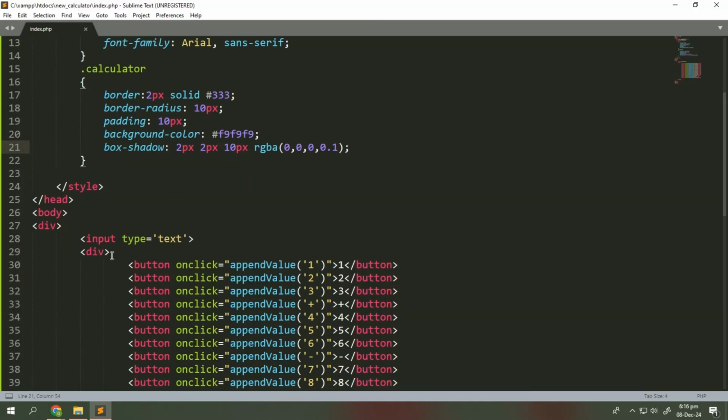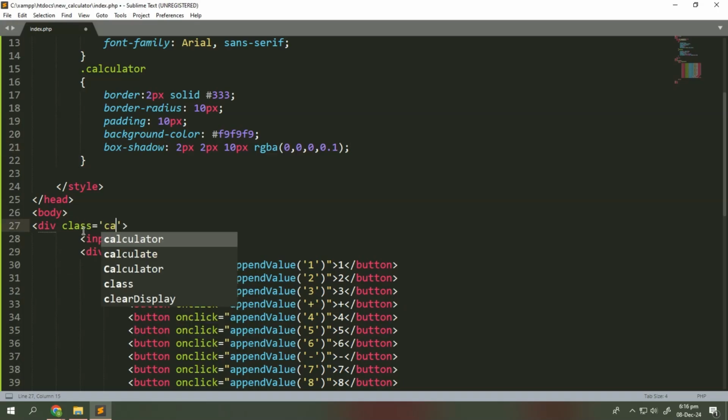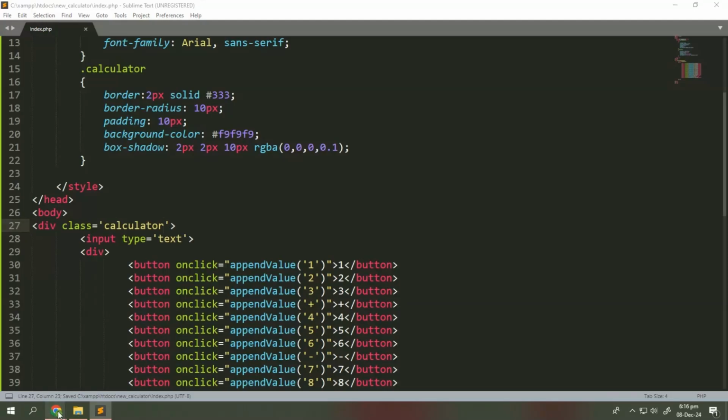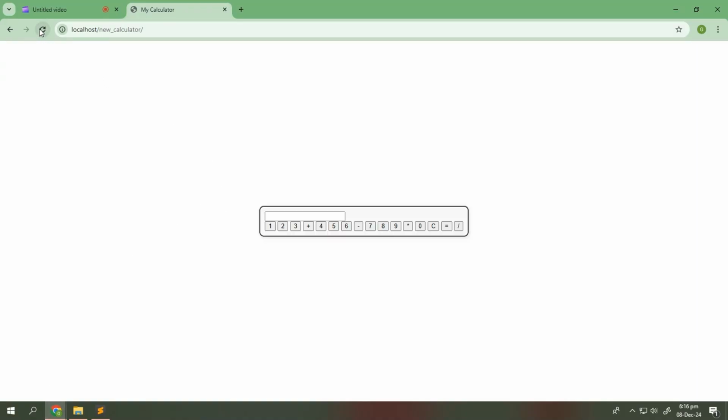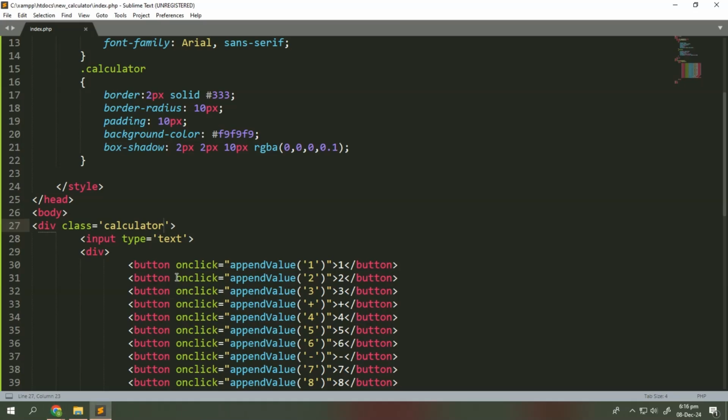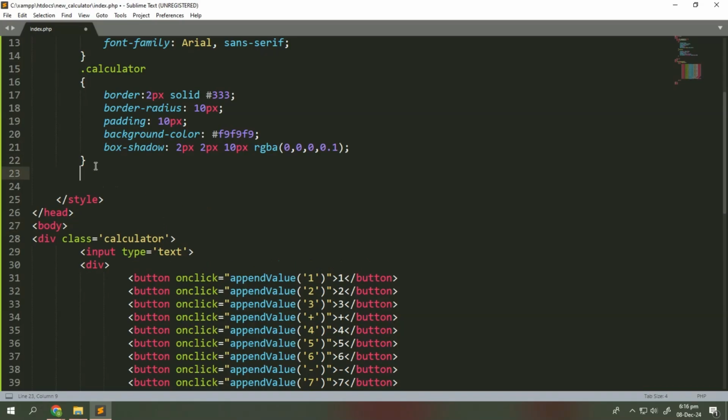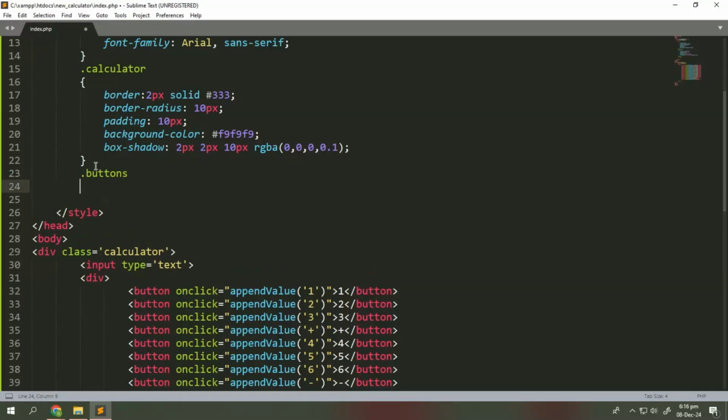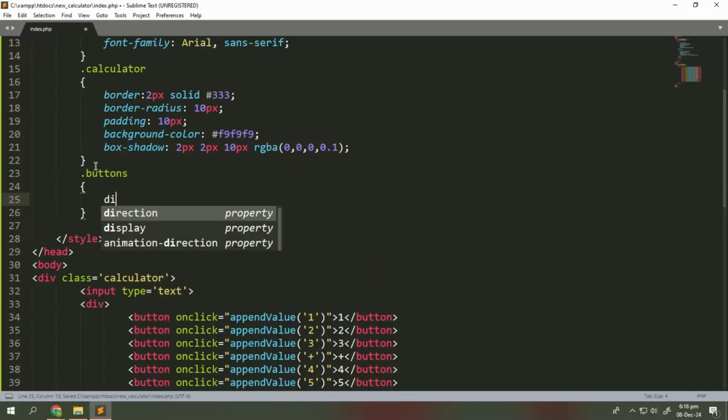We will add a calculator class to the div tag, allowing us to style and structure the calculator effectively while enabling the output result to be displayed as intended. Let's create a dedicated style for the buttons to define their appearance, ensuring that their specifications, such as size, color, font, and layout, are visually appealing and consistent with the overall design of the calculator.